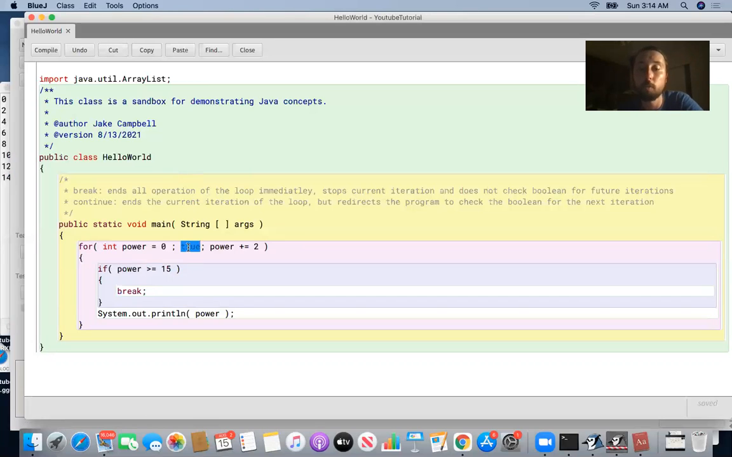And what if you did something else? What if you said power is greater than -1? If you start at power equals 0 and you go up by 2 every time, power is always going to be greater than -1 if all it's doing is getting larger and larger.